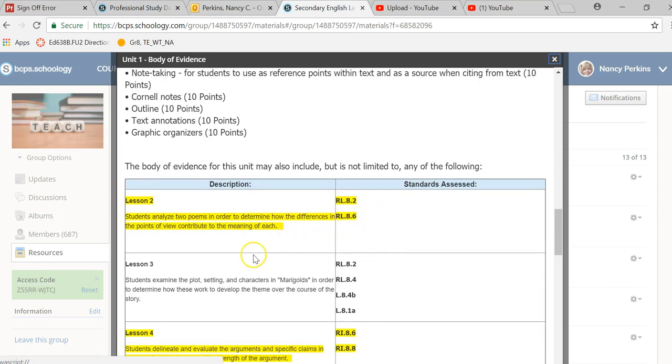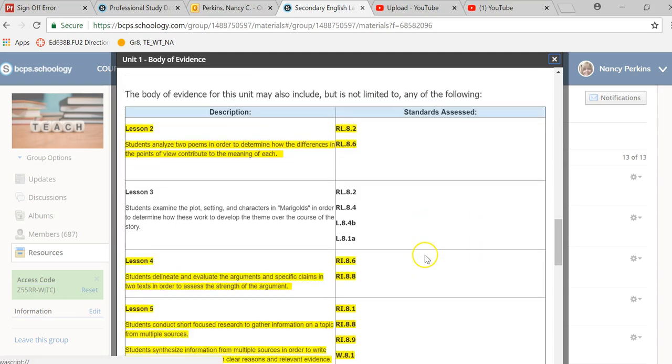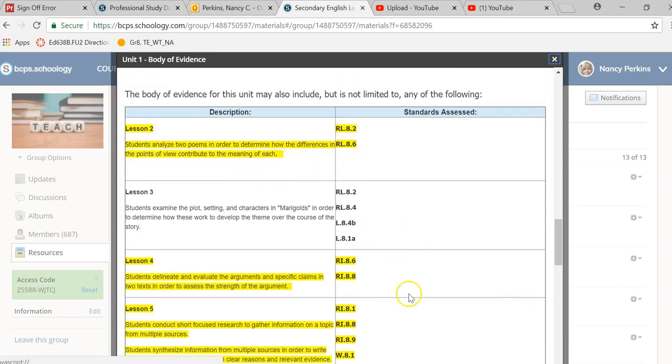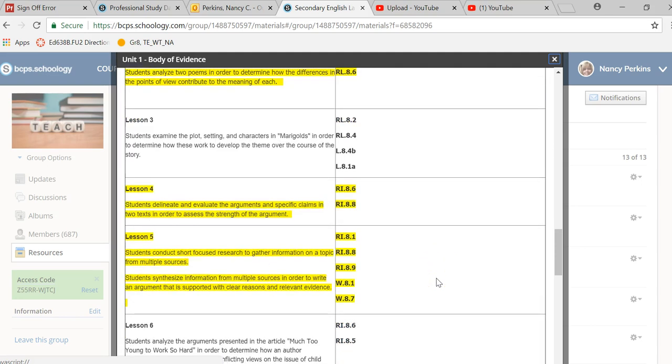And then what we get is, again, a listing of the lessons in the unit and the standards that are covered. Now, traditionally, this body of evidence has only listed the lessons that will lead to success on the PBA. For this curriculum, what we decided to do was to list all of the lessons within the unit, but highlight for you the ones that are there to intentionally guide students towards success on the PBA.